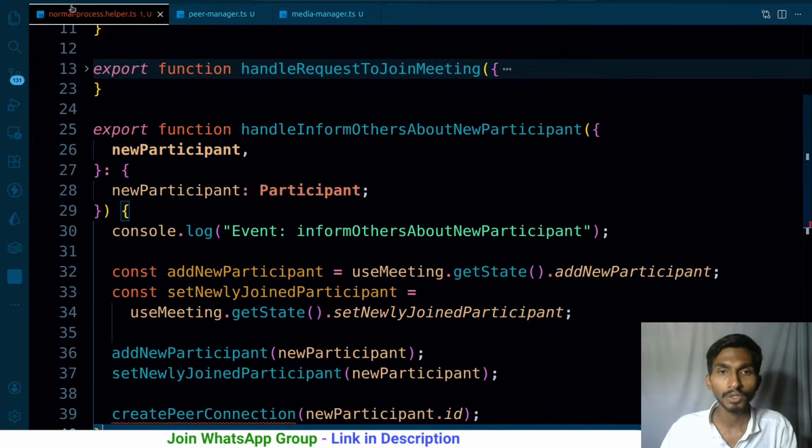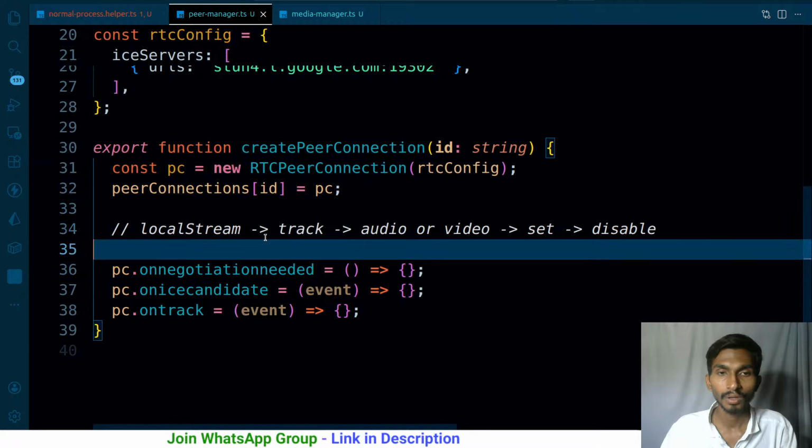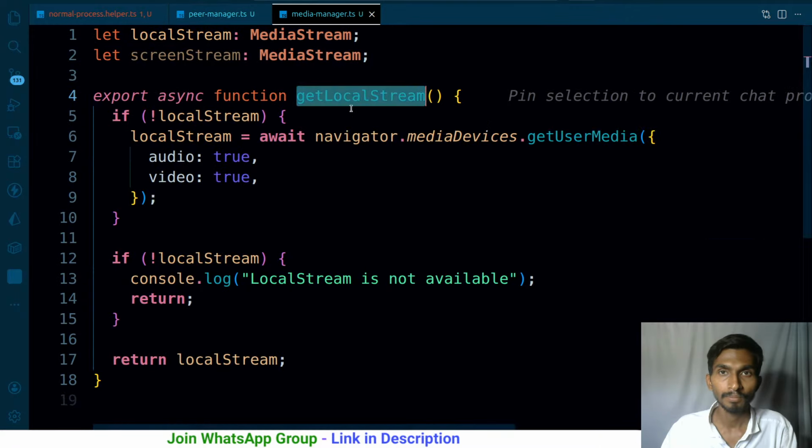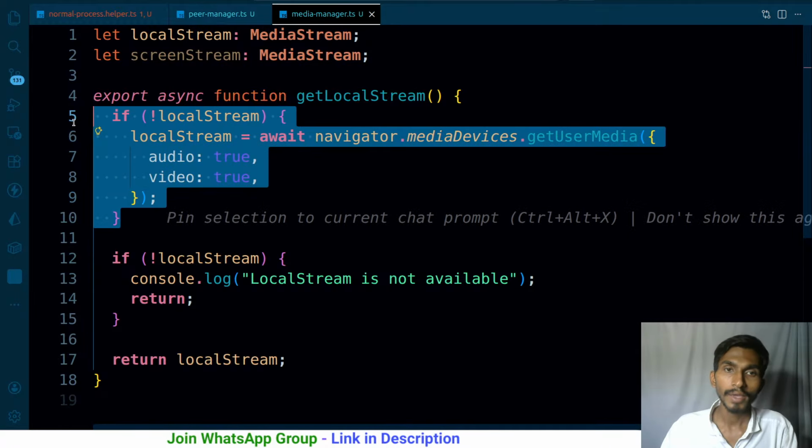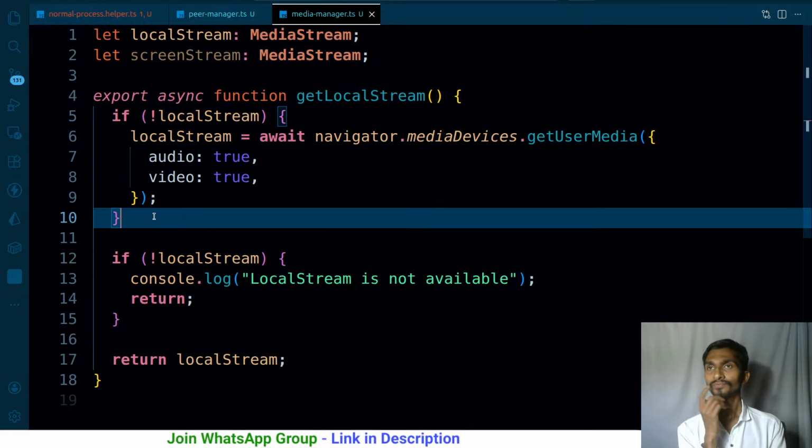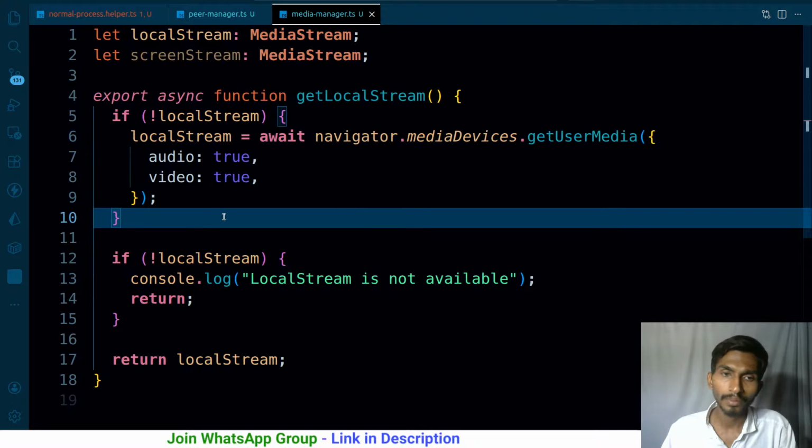And one more thing I can do here. What is that? Media manager. I got my local stream. Let me get the tracks from here. Original tracks. Original video track. I'm gonna be replacing it with that. I have this. Okay, once I have this, what will I be doing next?